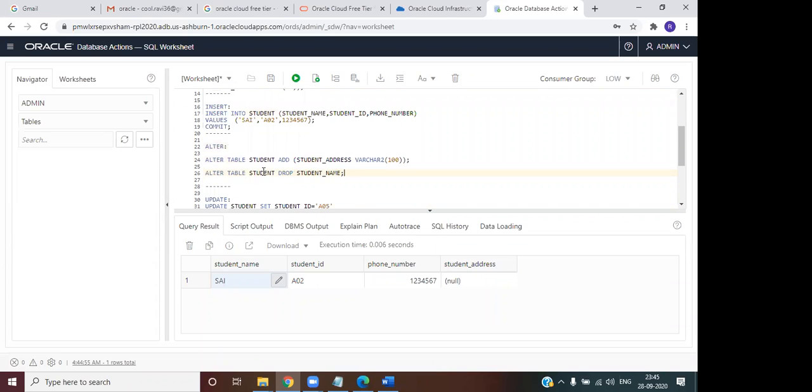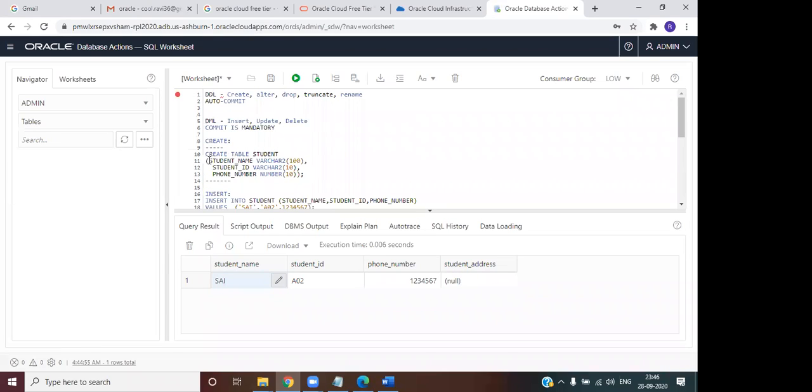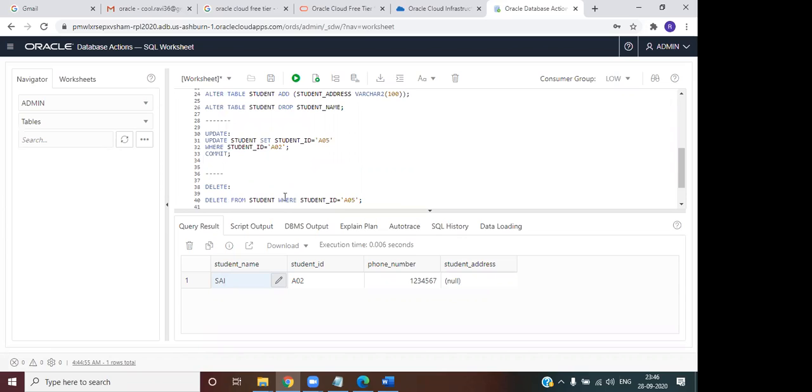Basically, I'm altering the table structure. So that's why it's a DDL. Alter is a DDL. I'm defining the table structure, making some changes to it. So I'll do alter table student drop student name. So it's going to drop this column. Is that clear? Yes, sir.